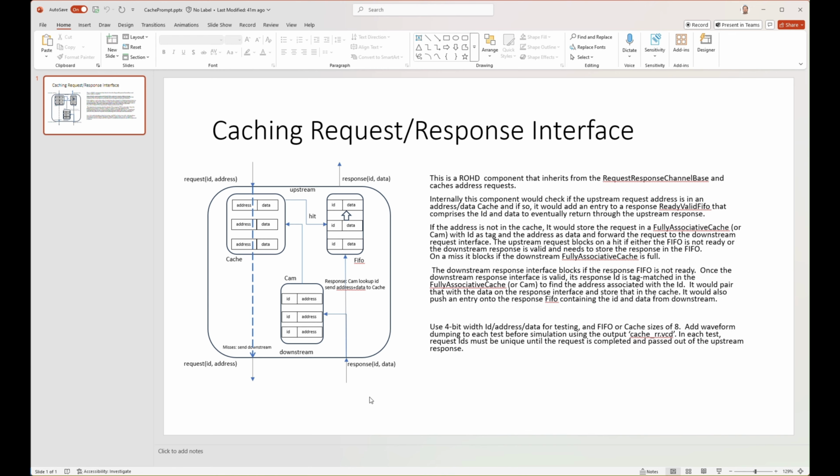Now the downstream response coming back has to block if this response FIFO is full. It's going to stick things in this FIFO. It's coming back with ID and data, and it's going to just respond with that. So if this is full, it needs to block.